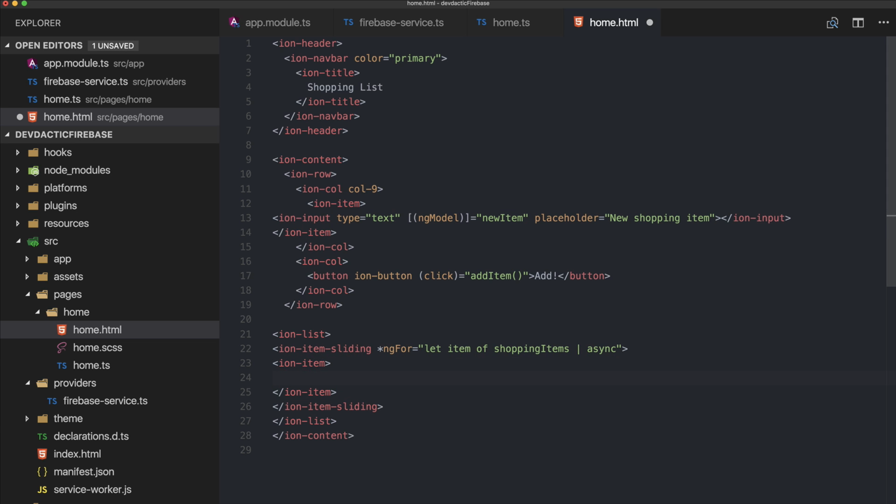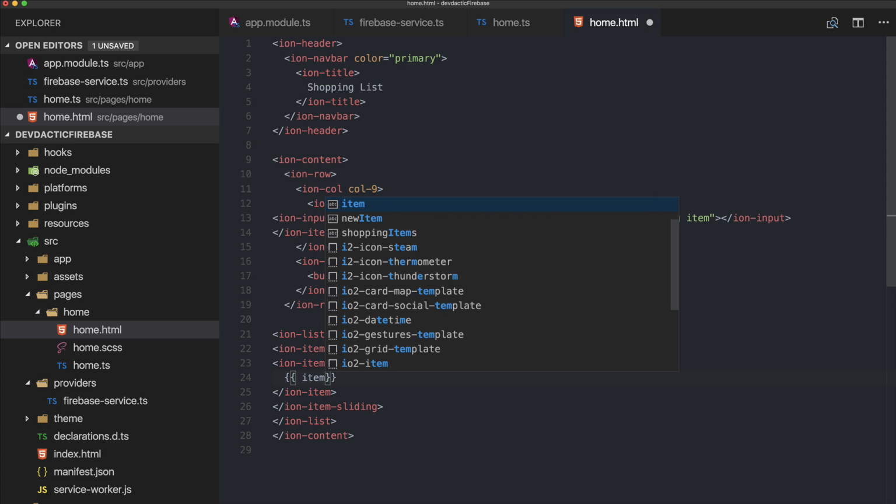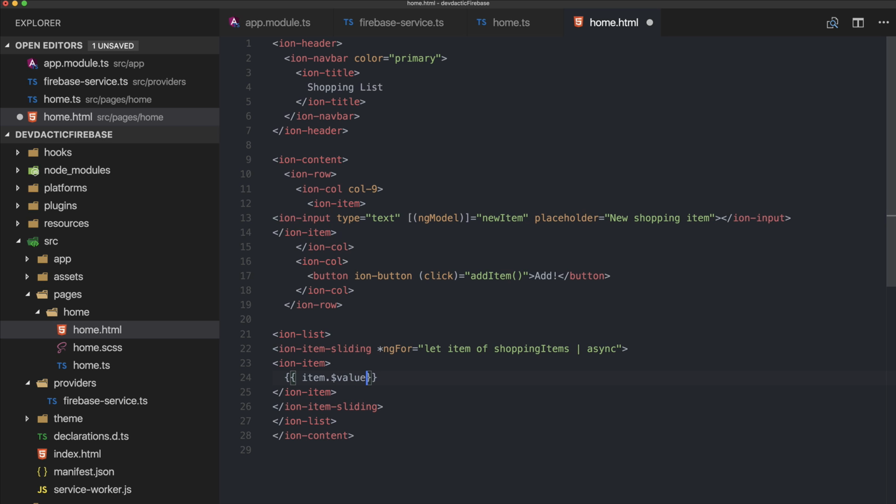Now the item of this list is simply the item.value. We haven't stored an object as item in our list. We will see this inside Firebase in a second. So we can just use the value directly.